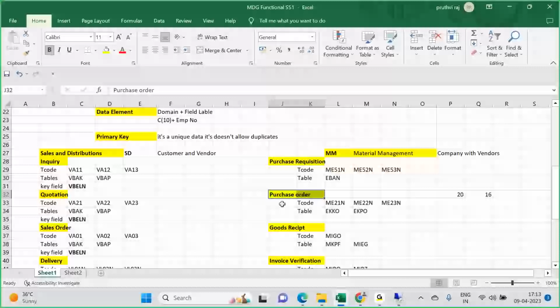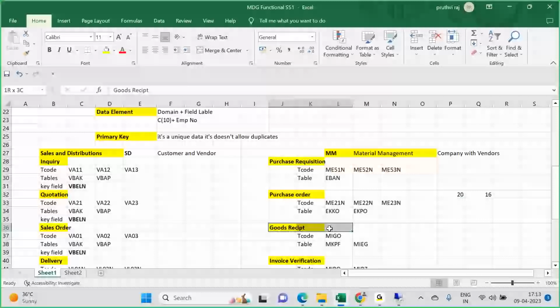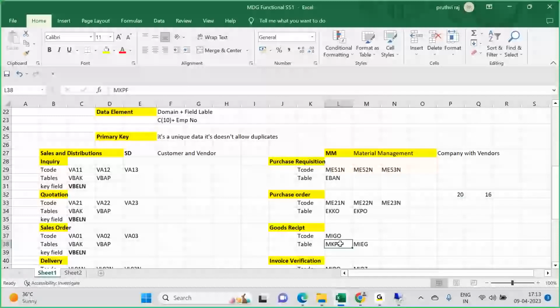once the products are delivered to the company, they will get a goods receipt. In the goods receipt, how many products did you request? 20. How many products were delivered? 16. So that is the receipt. The information on the 16 products is available in the goods receipt. The T code is MIGO, and the tables are MKPF and MSEG. So when the goods are delivered, you will get a goods receipt.